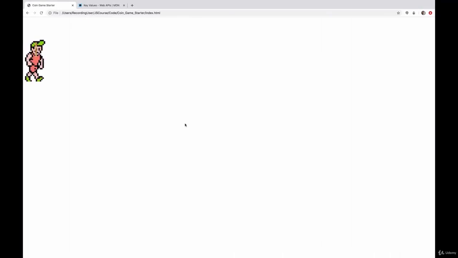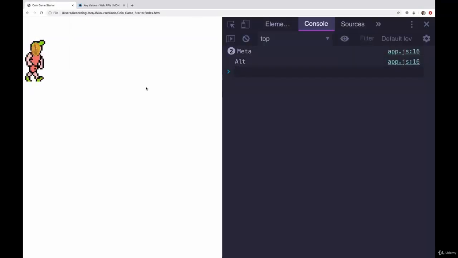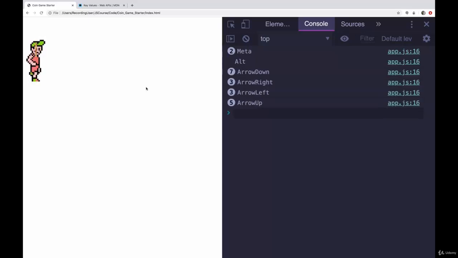We'll refresh the page. I'll open up my console, and I'm going to hit the down arrow. There we go. Right, left, up. Cool. So we have those 4 different arrows that we want to work with. Those are the keys that we care about, event.key. And let's just take one of them.